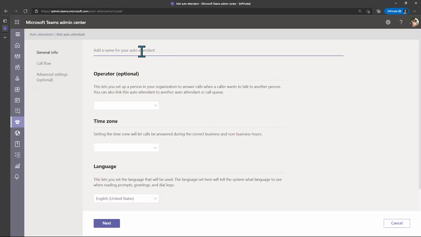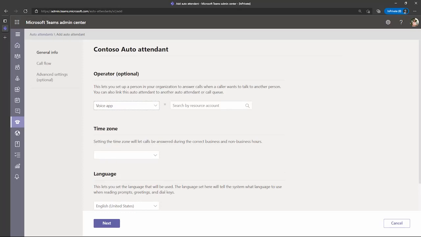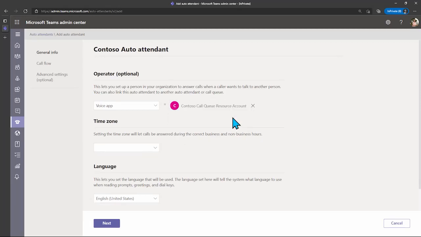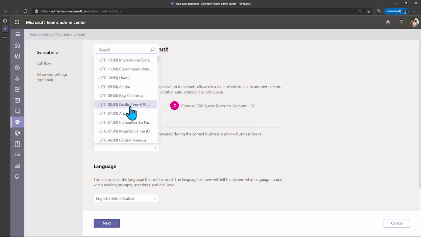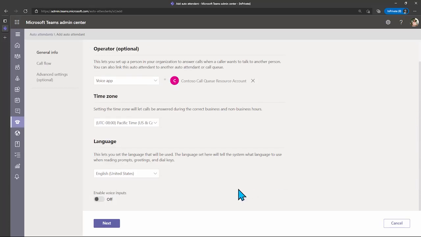The operator will be a voice app. And search by resource account will be the Contoso Call Queue resource account. Time zone will be Pacific time, UTC -8. English, United States, and we'll turn off voice inputs and choose next.